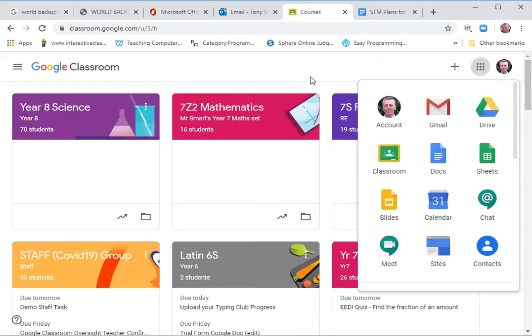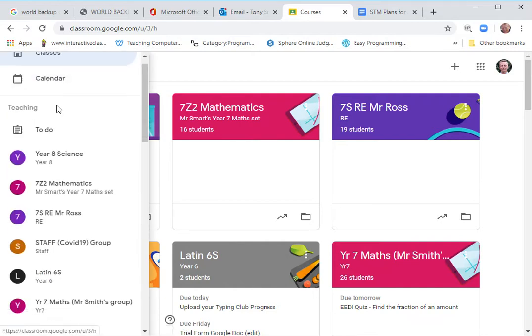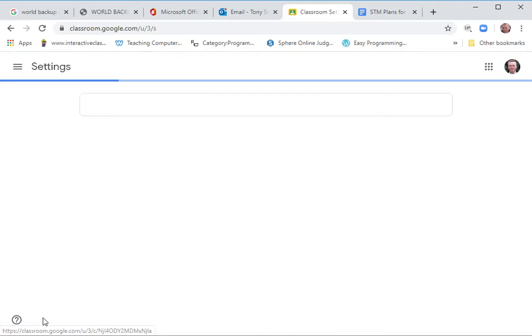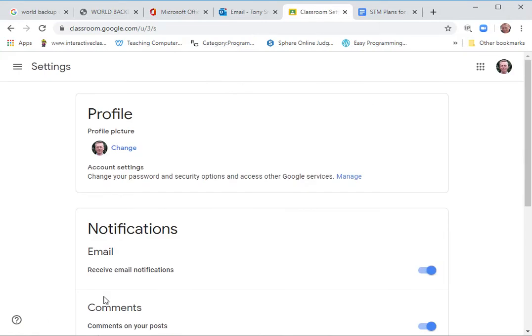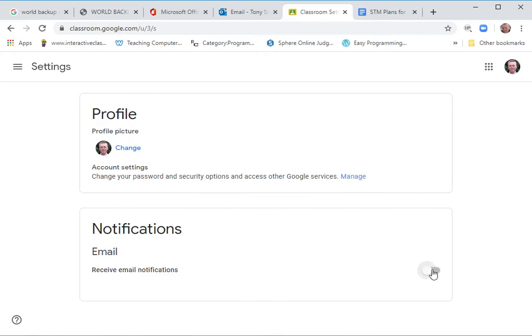So you may want it just for specific classes, for instance, and specific types of actions. And we'll also look at how we might do a few administration features, such as deleting a class that you've maybe finished with. So let's start with the notifications. If you go to your Google Classroom and click on your menu tab at the top, your three bars, and go all the way down to the bottom to settings, you get an option here to control your email notifications.